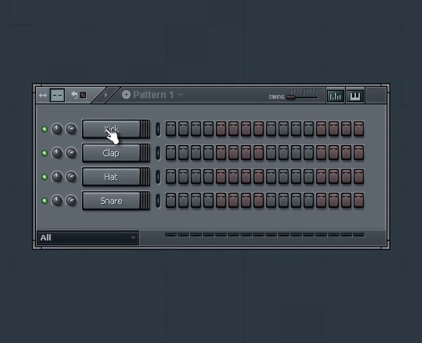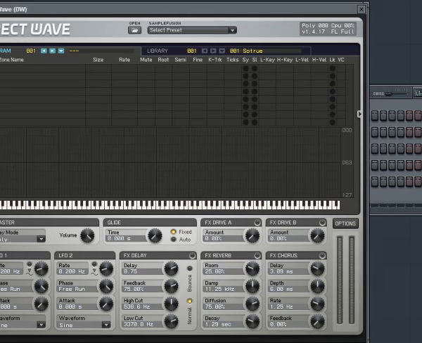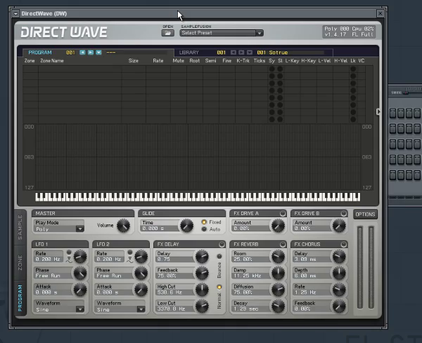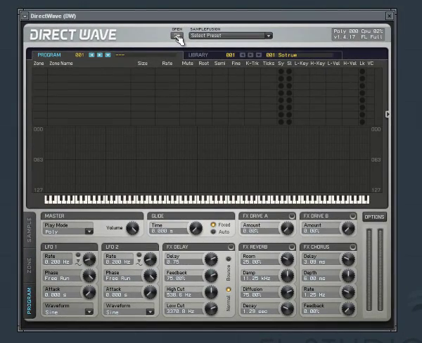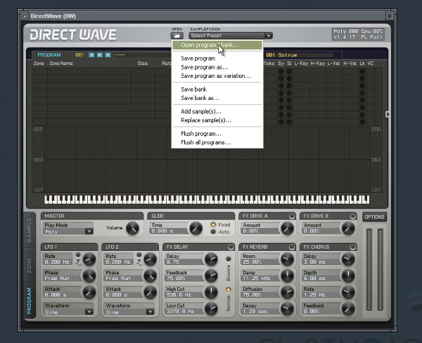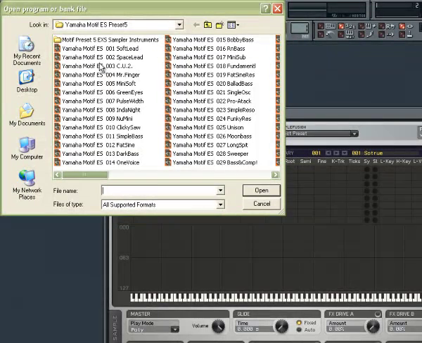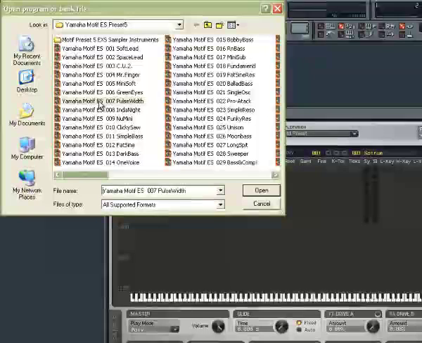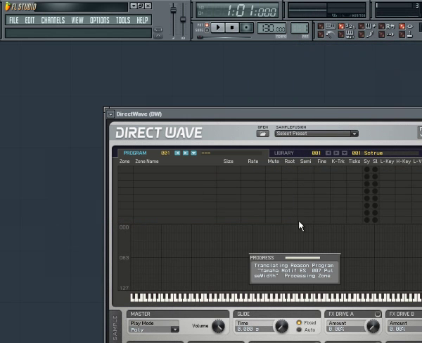All right, first thing you're going to do is insert Direct Wave, which comes with FL Studio. And then you're going to go to this folder right here. It says Open. You're going to open program/bank. And then go to where your sounds are, your SXT files are, and then load your instrument. And it's fairly quick.